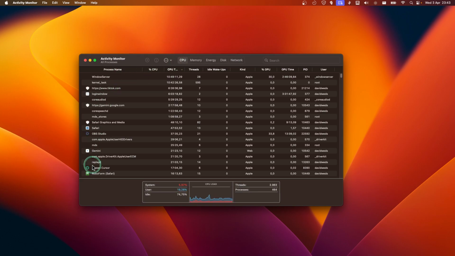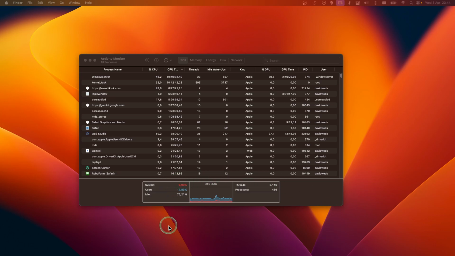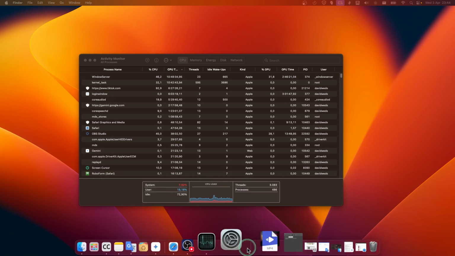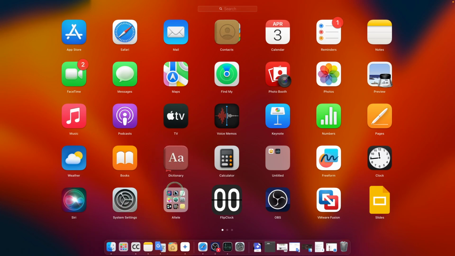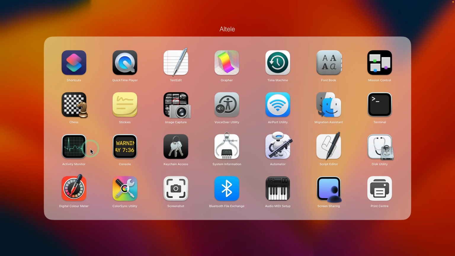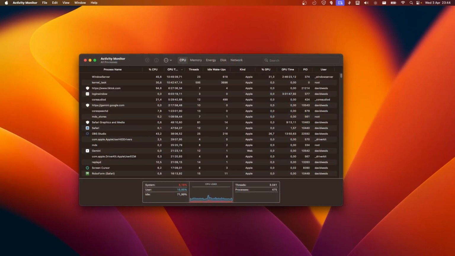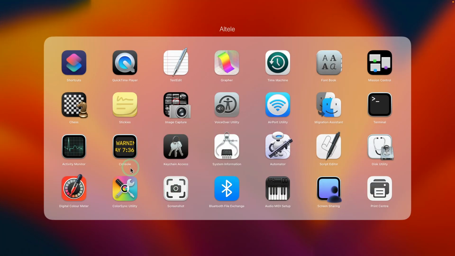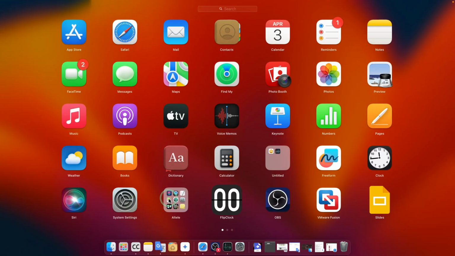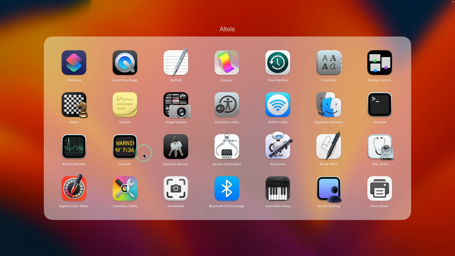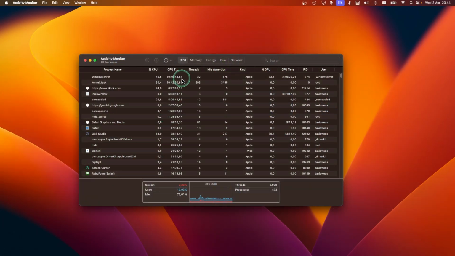Now you can also click on the apps Launchpad, and here in the Launchpad, I can click on the Launchpad. And here we have Activity Monitor, so that's another way. And instead, you can go here to Others and click on Activity Monitor if you don't want to use the shortcut.